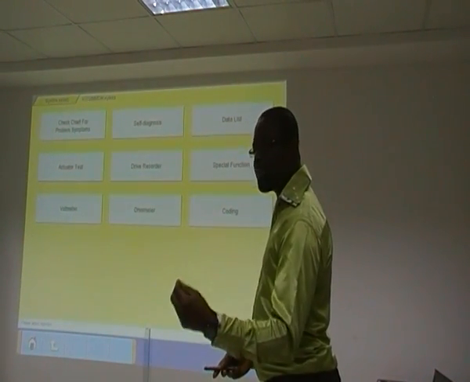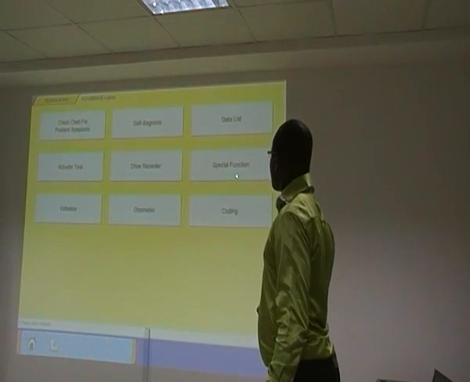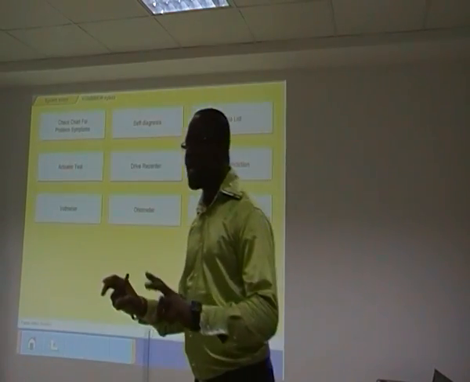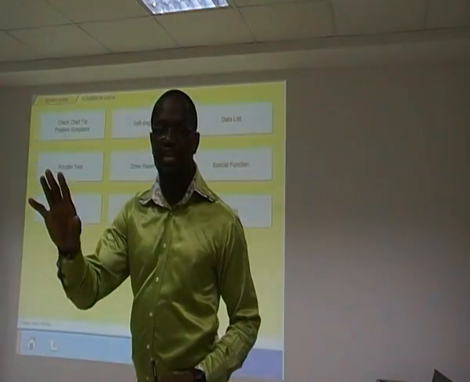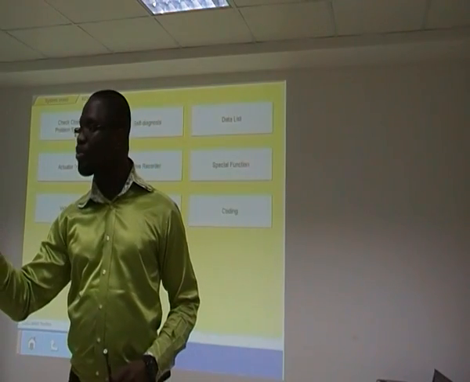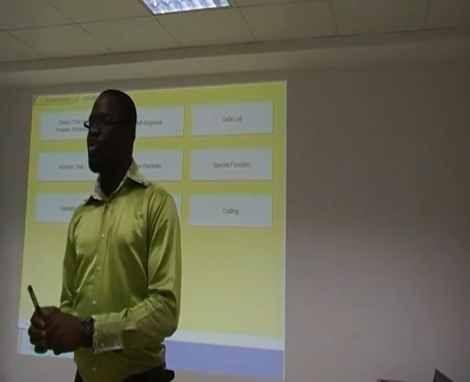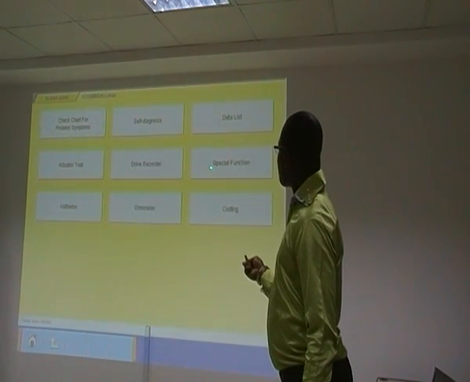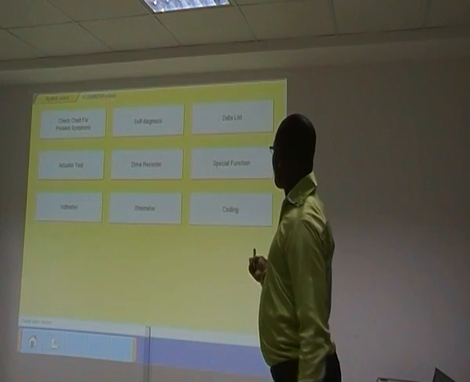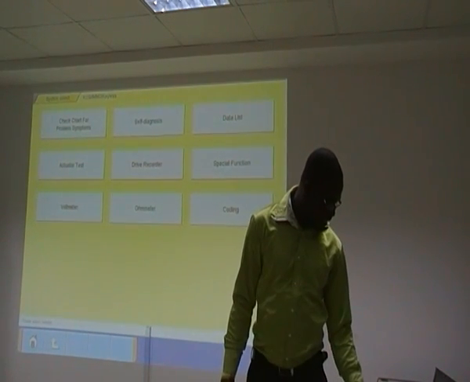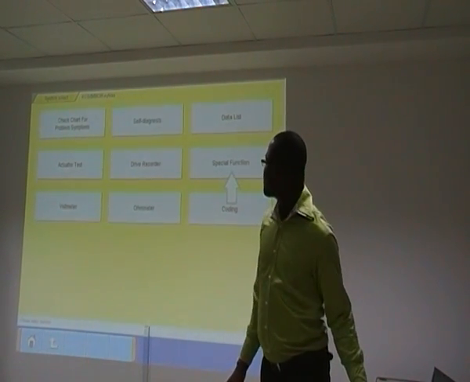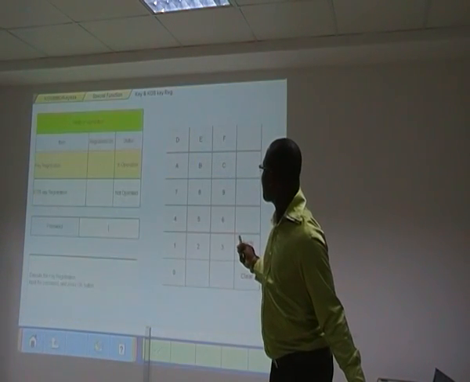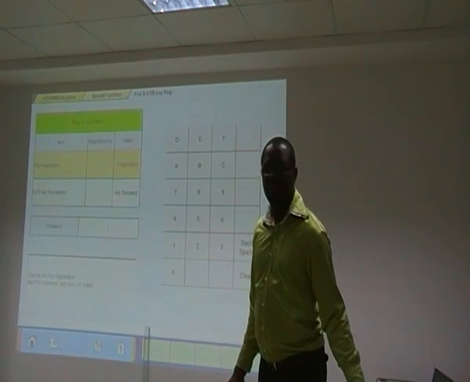So what we need to do is go to special function. When you are on your MUT, you see a special function, but that is not the special function we are talking about here. We have two special functions. When you enter the system, that is when you come to see this special function, not the first special function that you enter. I hope you understand. So special function, then KOS key registration, and then you come to a password.